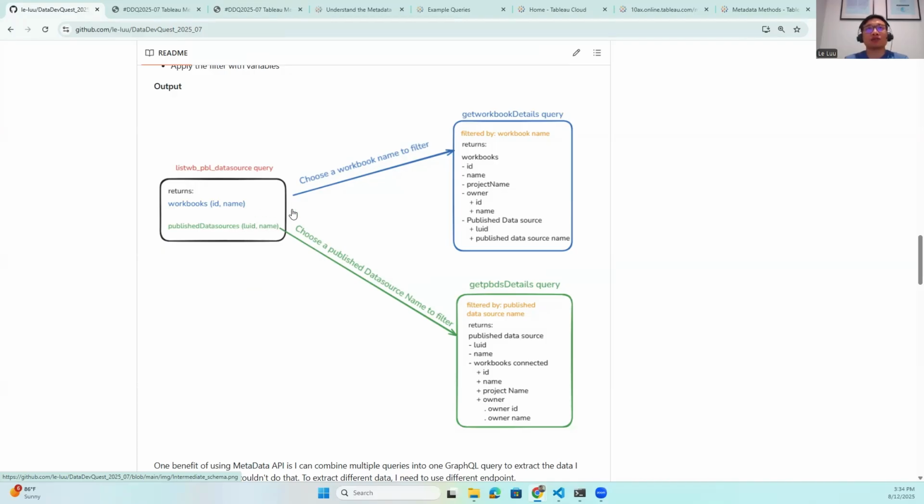From all these details, I will let the user choose two options. The first option is to choose a workbook name from here to filter this data. If they choose the first option, it will return the workbook's details like ID, name, project name, owner, and also the published data source that connects to that workbook with the LUID of this published data source and the name of the published data source.